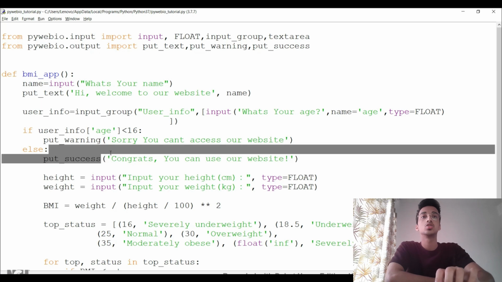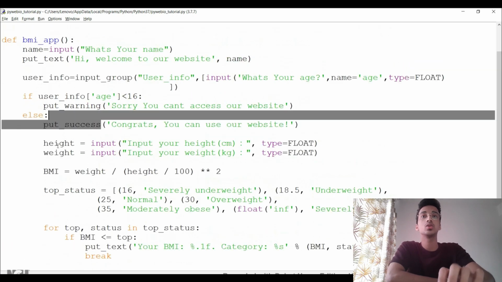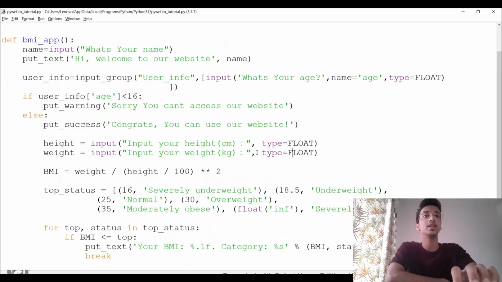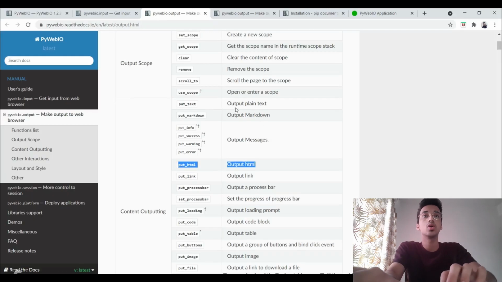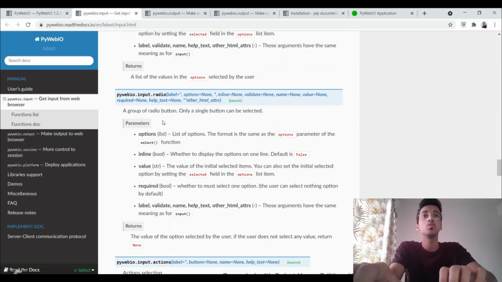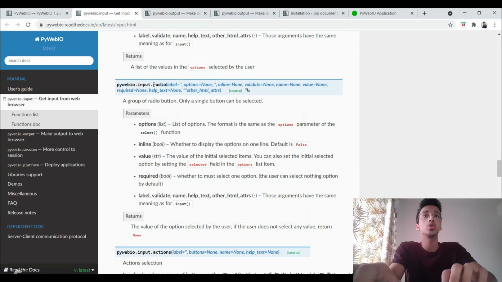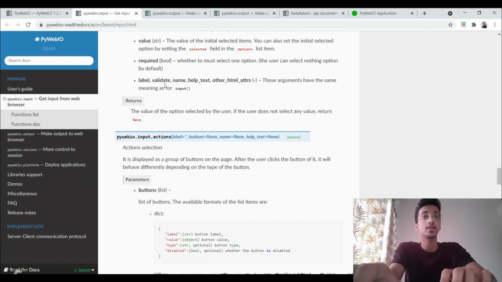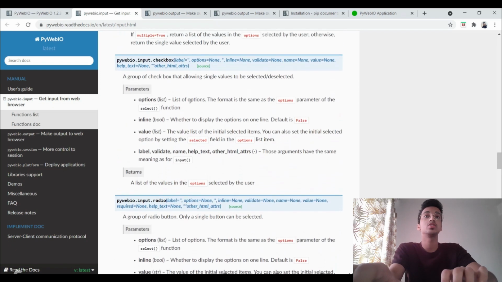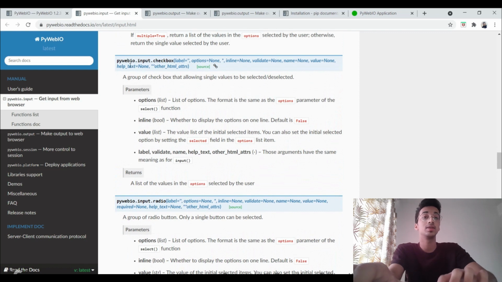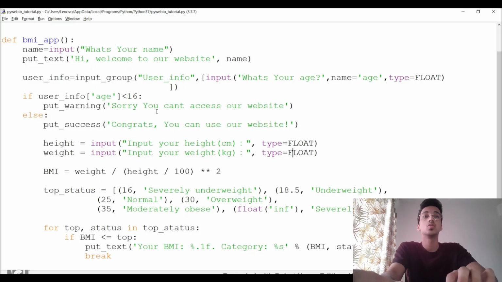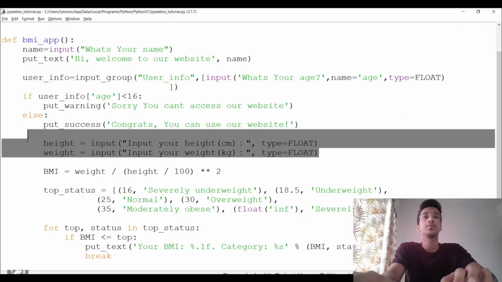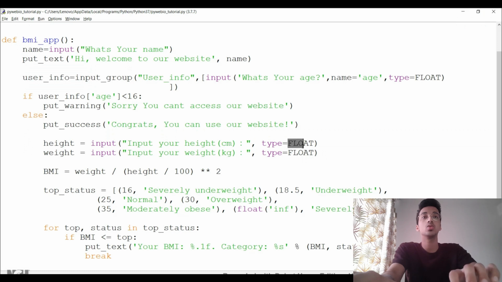That's it. So we accept two inputs from the user, the height and the weight. Again, you can go to the original documentation, and you will be able to accept different types of input. You can accept input in radio buttons, or you can also have check boxes that will basically select one option, and it will basically be set as a boolean value of true or false. So this is how we accept an input basically, and we have to mention type as float.